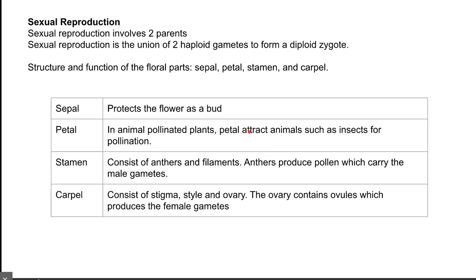Now this table summarizes what we've just said. So if you want, pause the video again and take this down. Okay, the parts are: the sepal protects the flower as a bud. The petal attracts insects for pollination. The stamen produces pollen grains, and the pollen grains carry the male gamete, the male sex cell. And the carpel is a female structure, has a stigma, style, and ovary, and the ovary contains ovules, and the ovules are the structures that produce the female gamete.